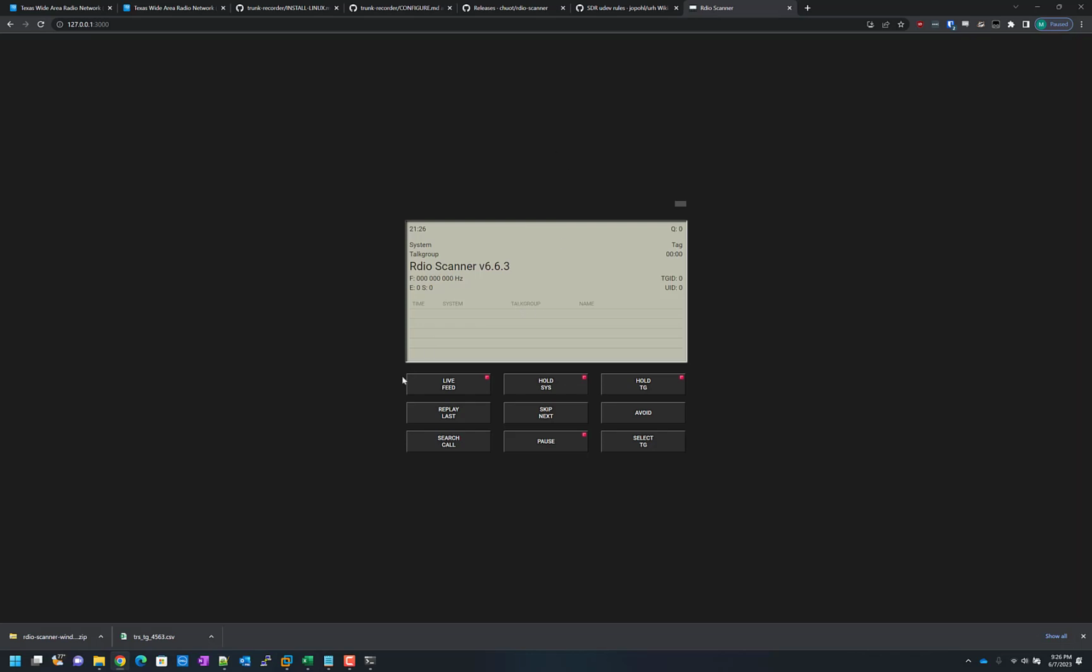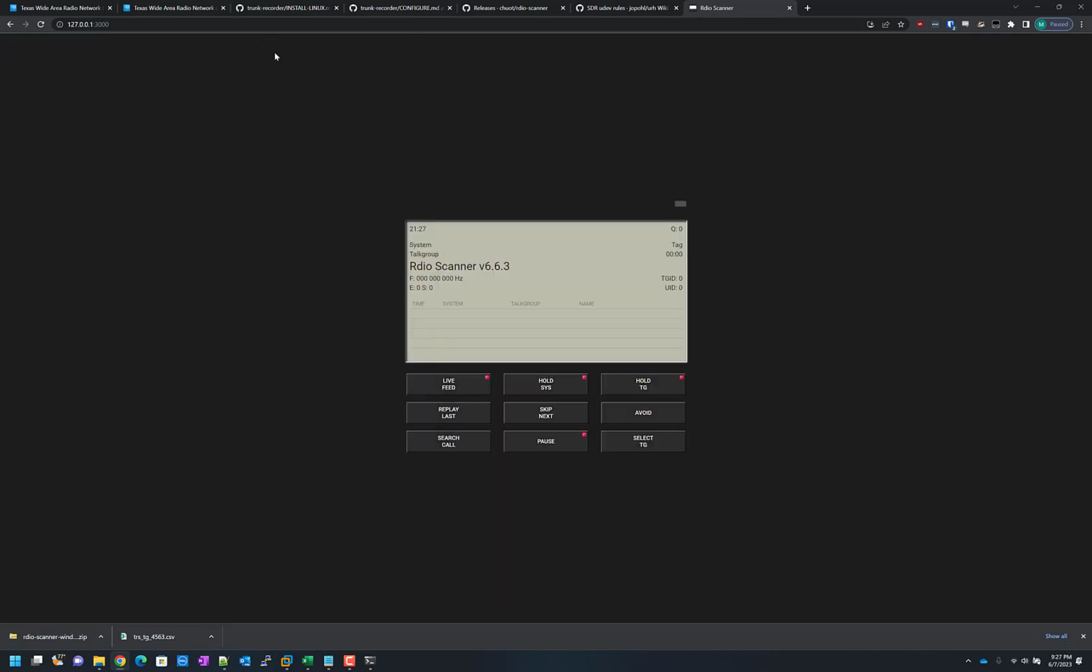Great, it's running. If I hit the live feed button, that light turns green, it beeps just like a scanner would, but it's not currently ingesting anything, so we're not going to hear anything or see anything. If we look over here, there's no talk groups, there's no nothing. So what we need to do then is we need to configure this guy.